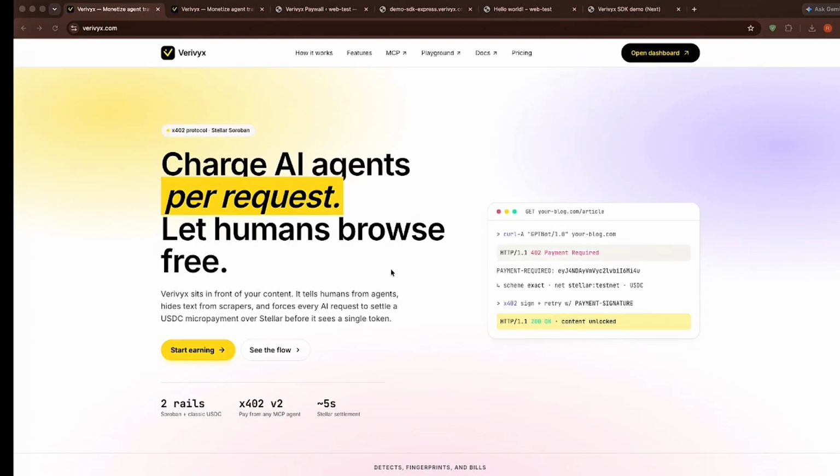Hi, in this video I will briefly explain Verivyx. Verivyx is a paywall that allows you to monetize a website containing content, articles, or the like. What is meant by monetization here is that if an AI bot or crawler accesses it, they will be required to pay to get the content. But if it is a human, it will be free, like browsing in general.